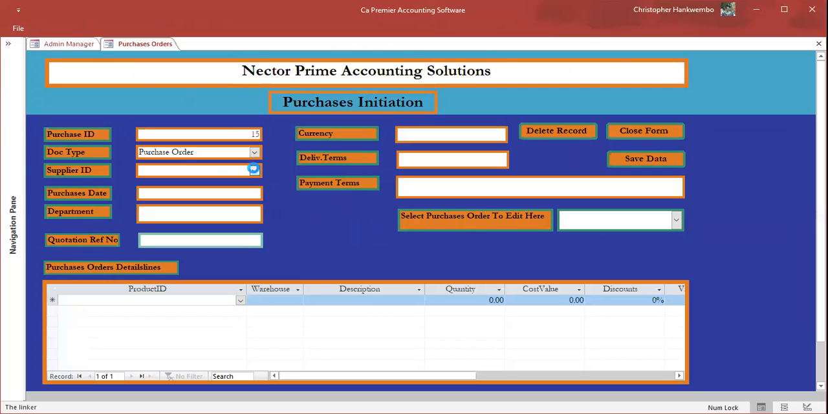Then from here, you select the supplier, which is Das Gupta Pharmacies. The date is today's date. Department, we will say clinics, which is where they will be required. Currency ZMW, Zambian Kwacha. Delivery soon, these are required soon. The payment period is 30 days.